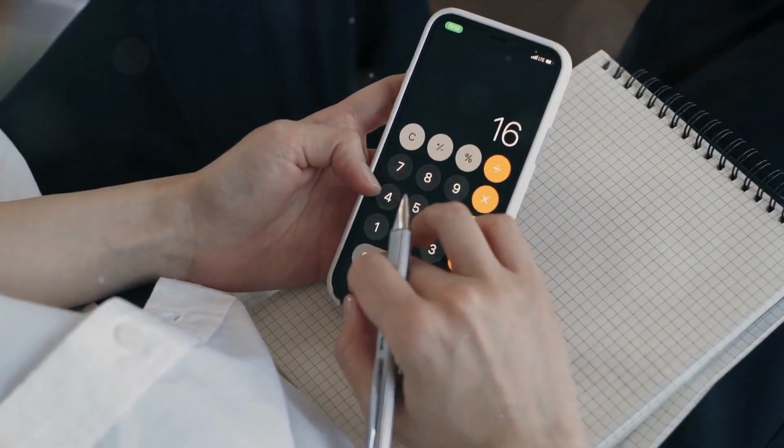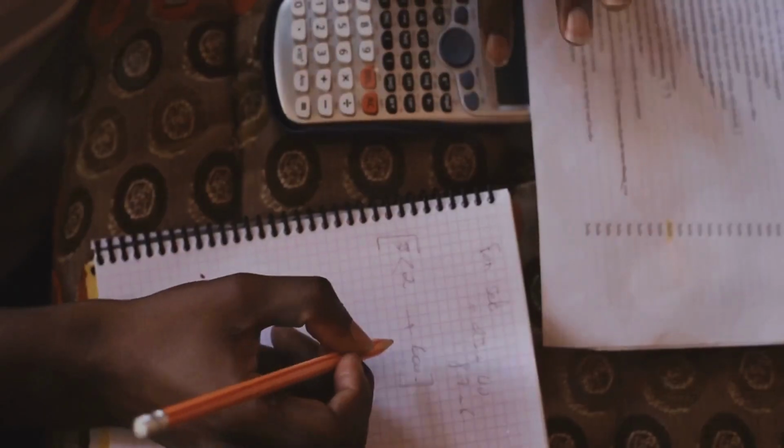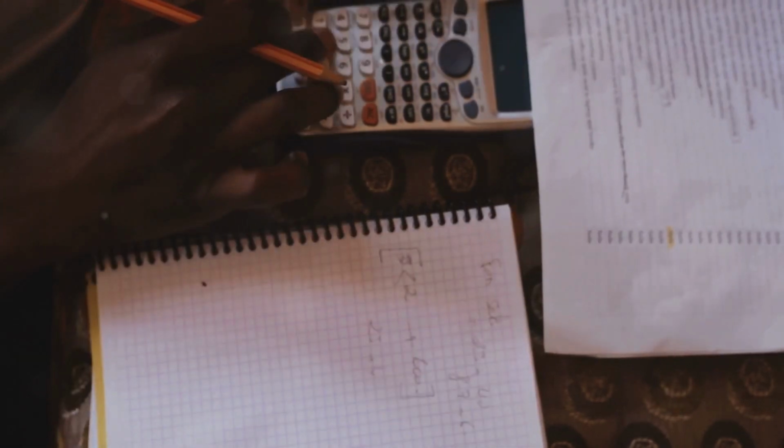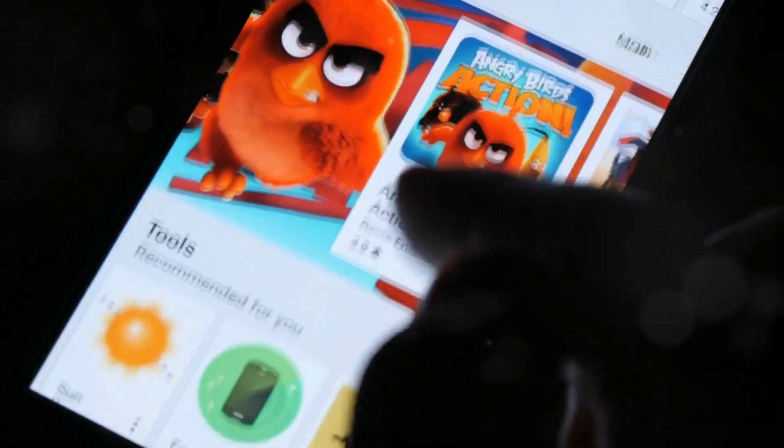Today I'm going to show you how to unlock the power of a graphing calculator right on your iPhone. If you've ever struggled with clunky old-school calculators or if you simply forgot yours at home, this video is for you. First up, let's talk about the app you need.